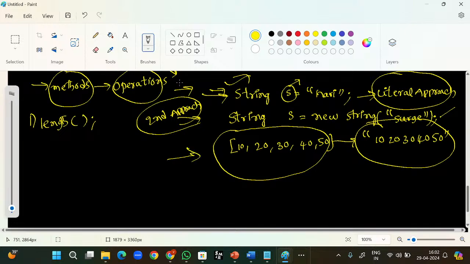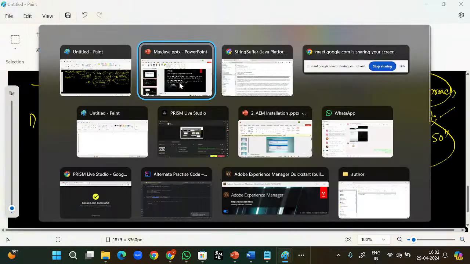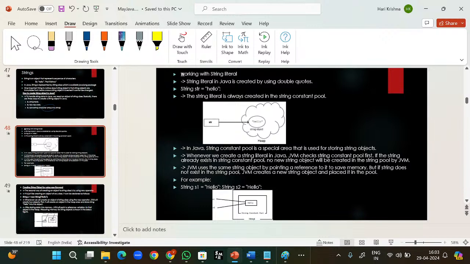These are the three ways we can create the strings. First one is the literal approach. Second one is the object creation approach. Third one is where we convert an array into a string. Okay, so next one.